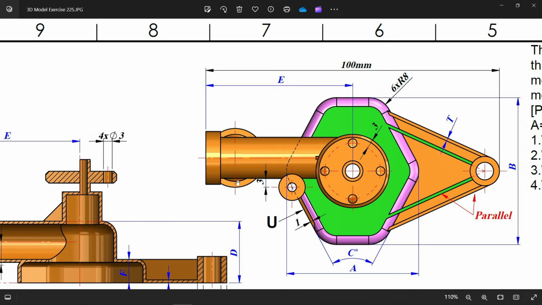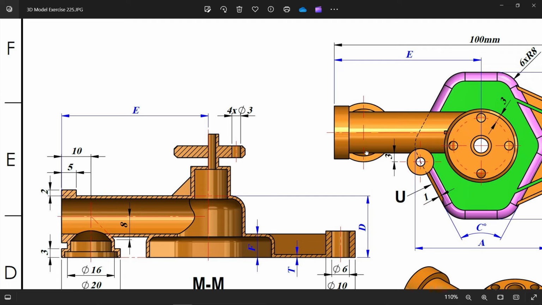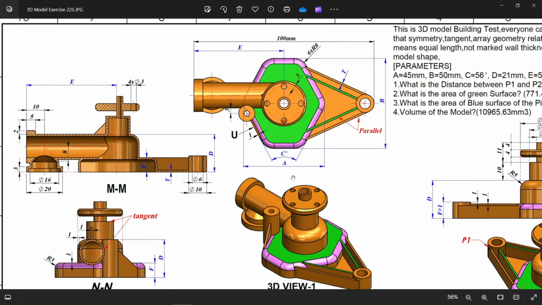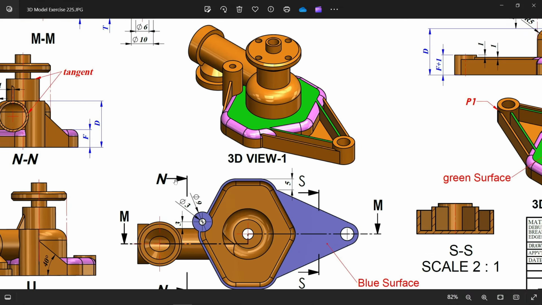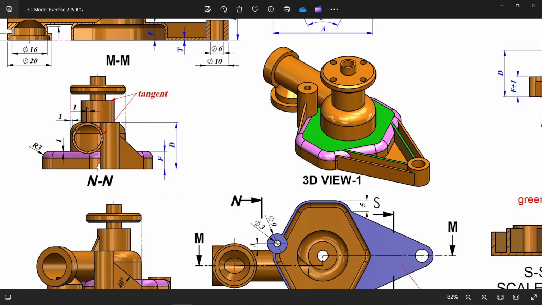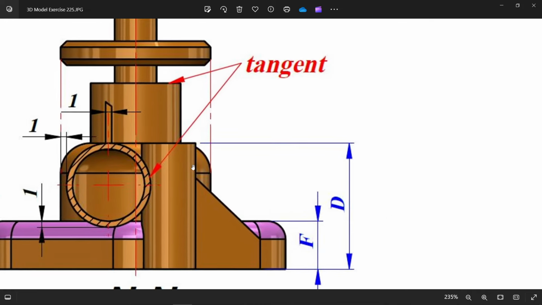Okay, then we will make this one. E means 50 millimeter from here to here. We have to make this pipe. This pipe diameter, just check, section N. See here, section N. Where is section N? This section N. Look, this is critical.